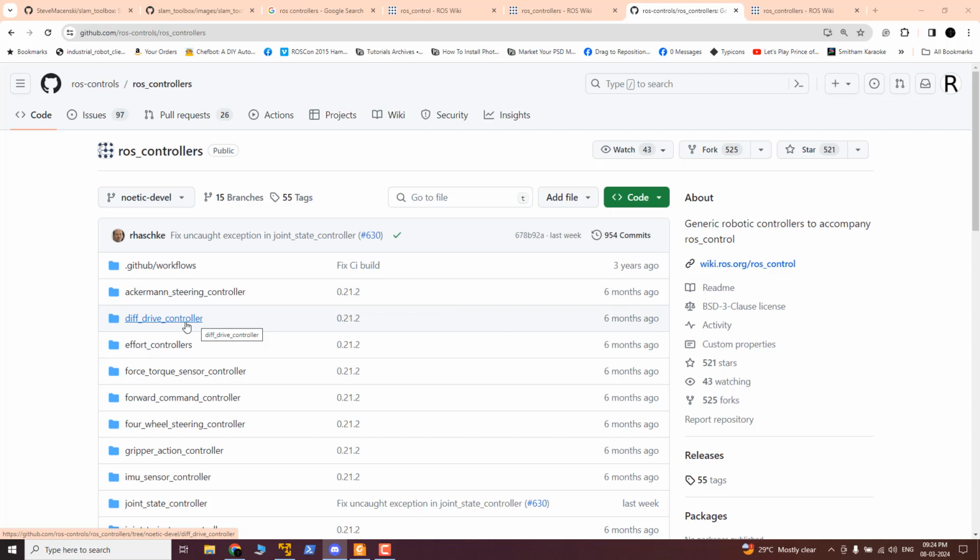This is the popular controller. Whenever you create a differential drive robot, mostly you will be using the diff drive controller. There are two options for controlling a differential drive robot in simulation. You can either use the differential drive plugin from Gazebo, which is actually different. It's a plugin from Gazebo, so it will only work with the simulation. Or you can use the diff drive controller.